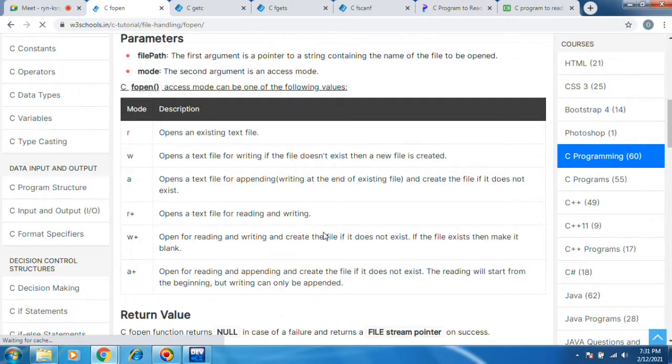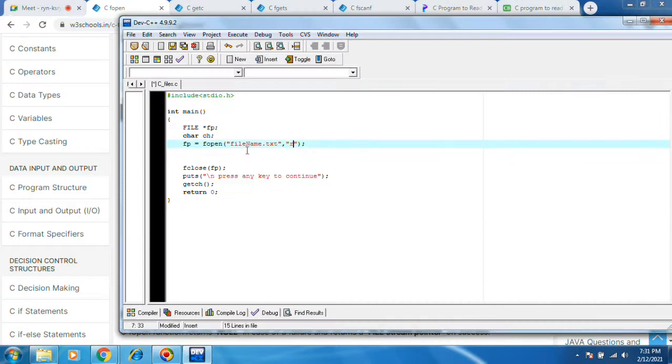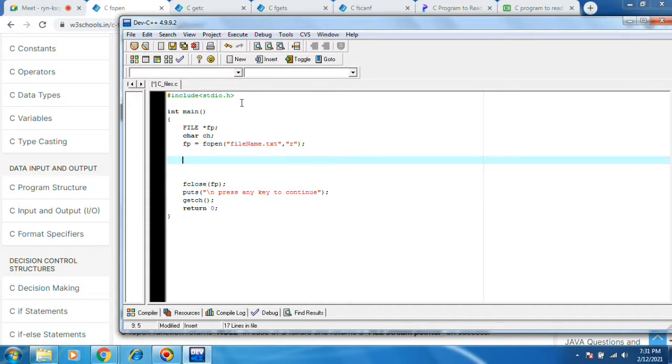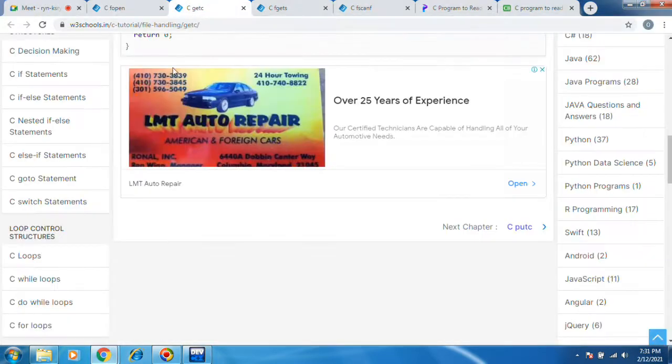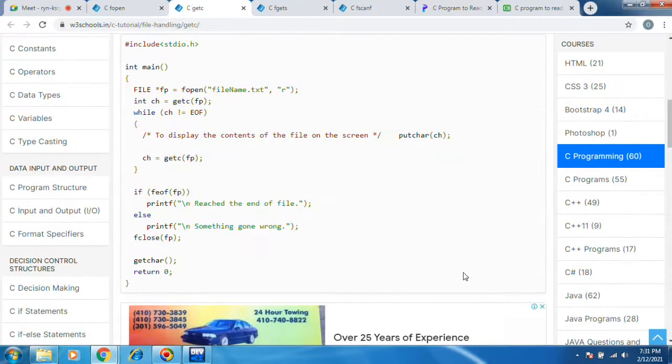R only opens an existing file, it will only read the file. R plus means open a text file for reading and writing. I am just doing only reading a file. That's it. Now let's write a program using getc.